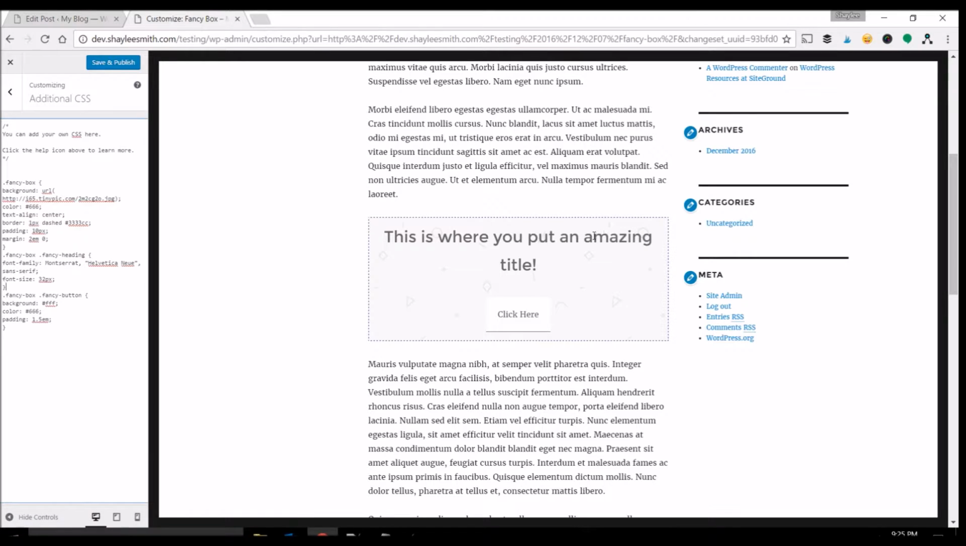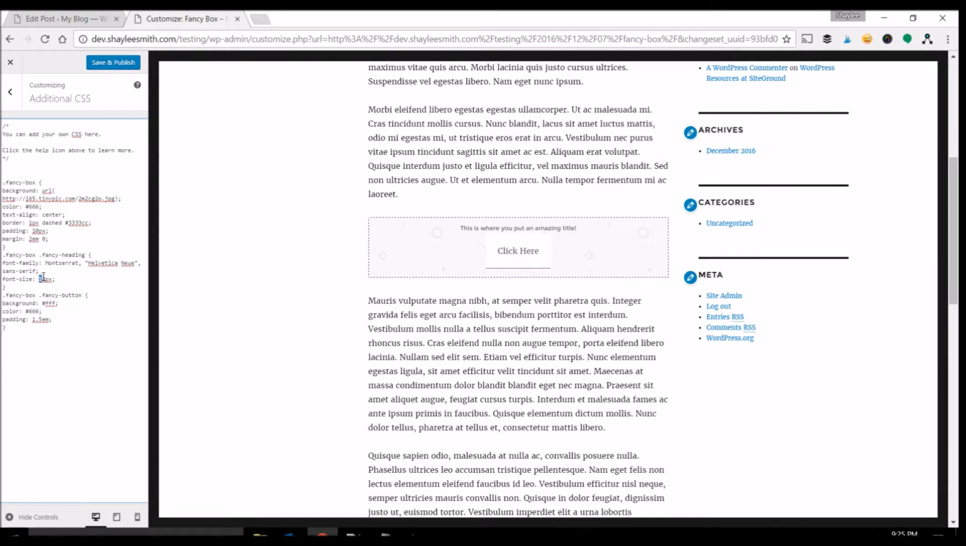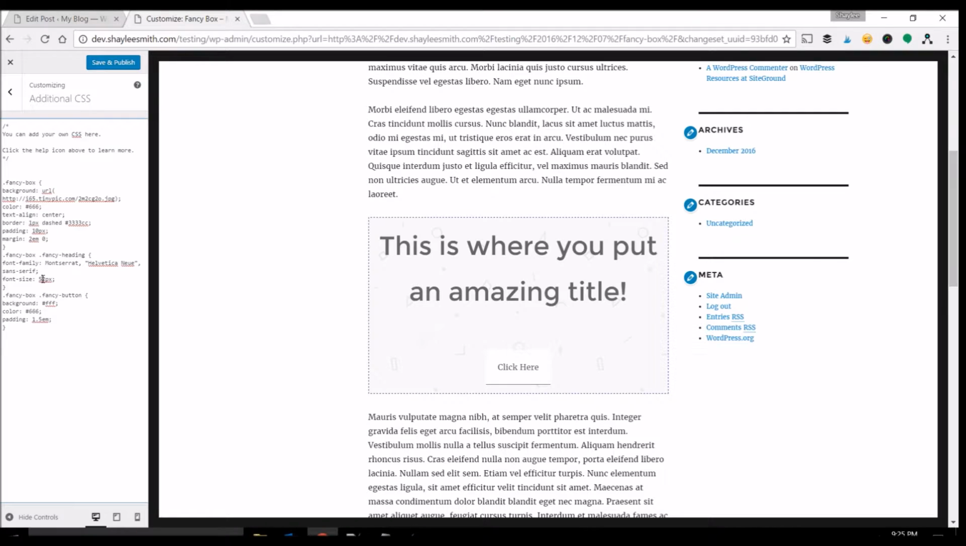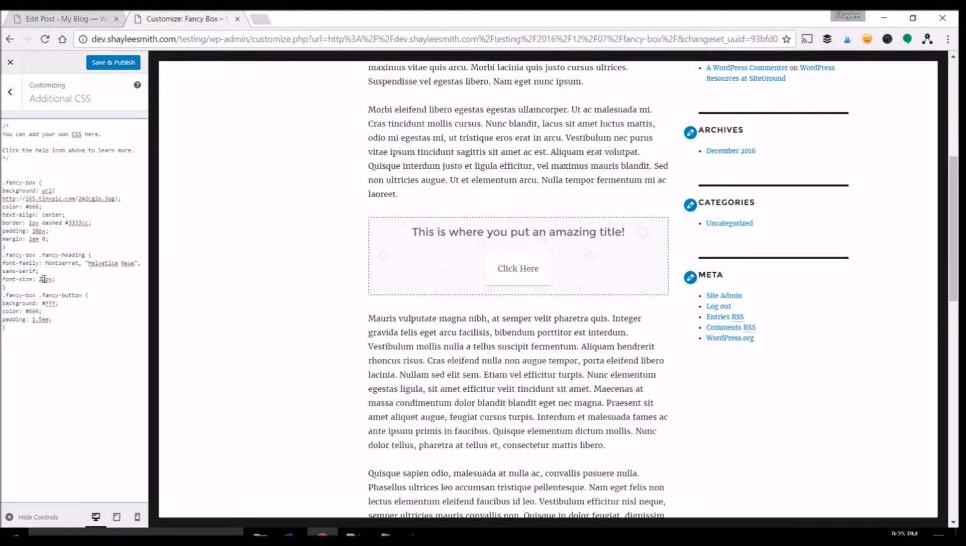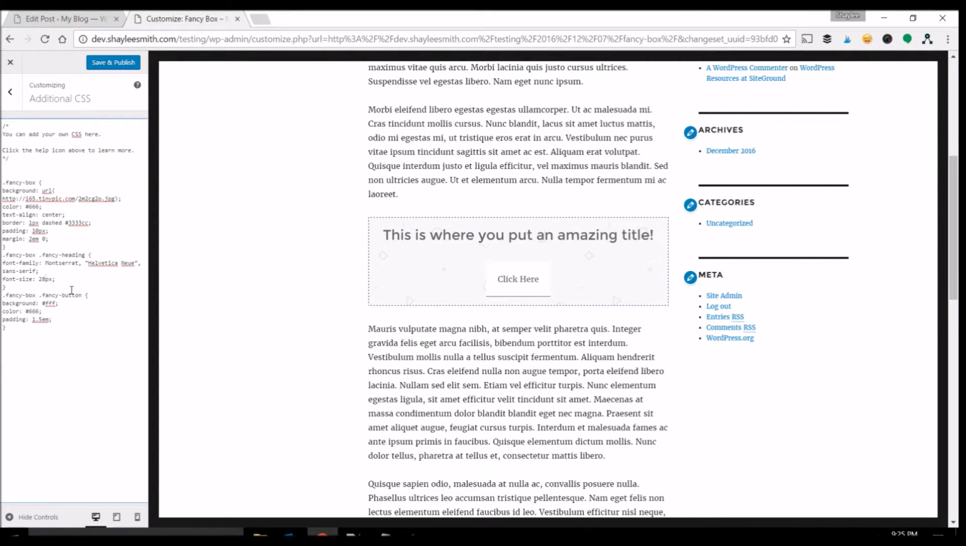So now you can see the font's changed. It matches over here. And here's the font size, so you can make it as little or as big as you want. So I'm going to go maybe about 28 pixels. That's pretty good.